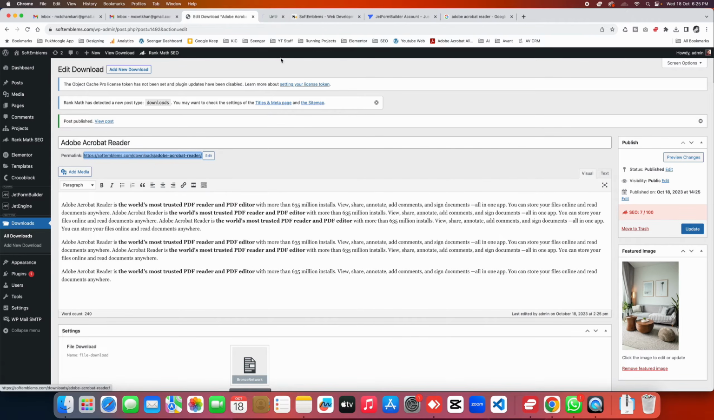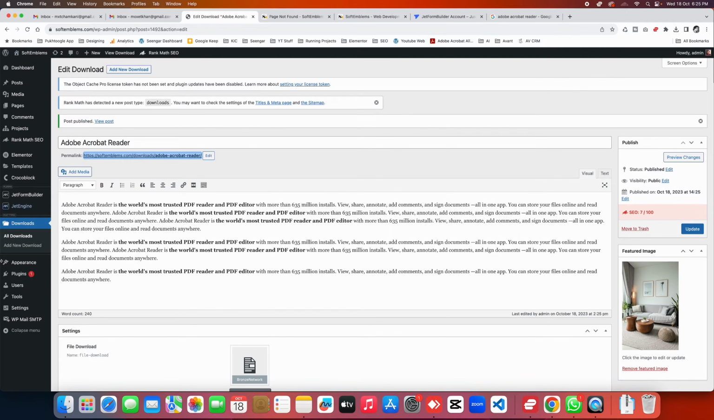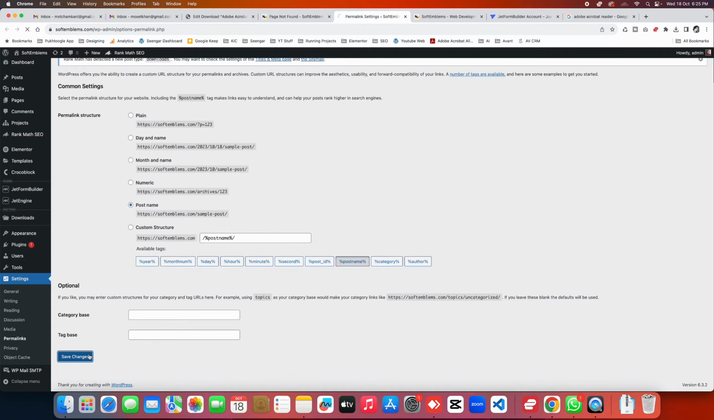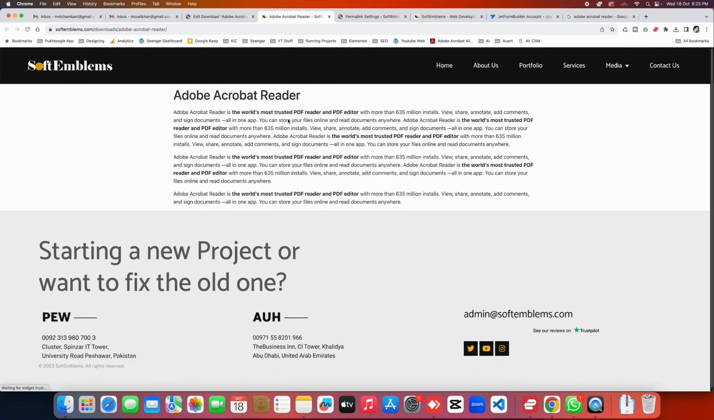Right click, and let's see the output. Page cannot be found. If you face this kind of problem, the easiest solution is go to your settings, permalinks, and just click on save. So it will update the permalink, and now refresh. We have Adobe Acrobat Reader. Step number one is done.